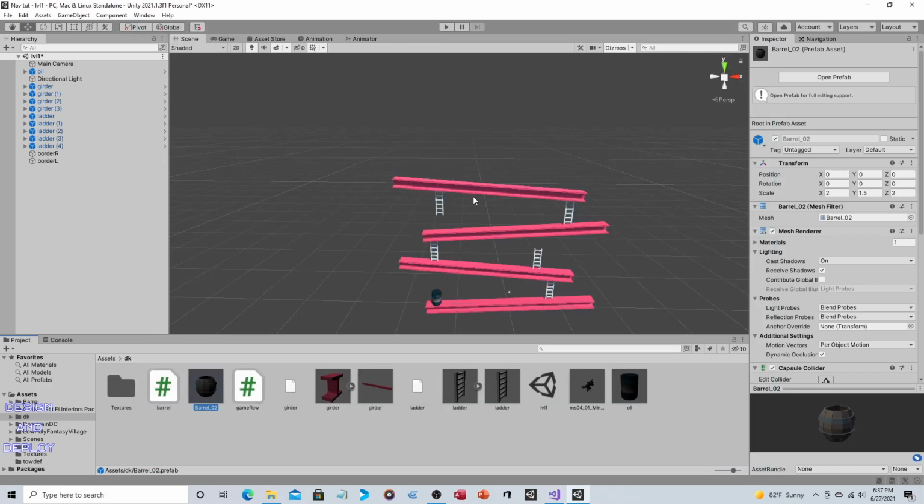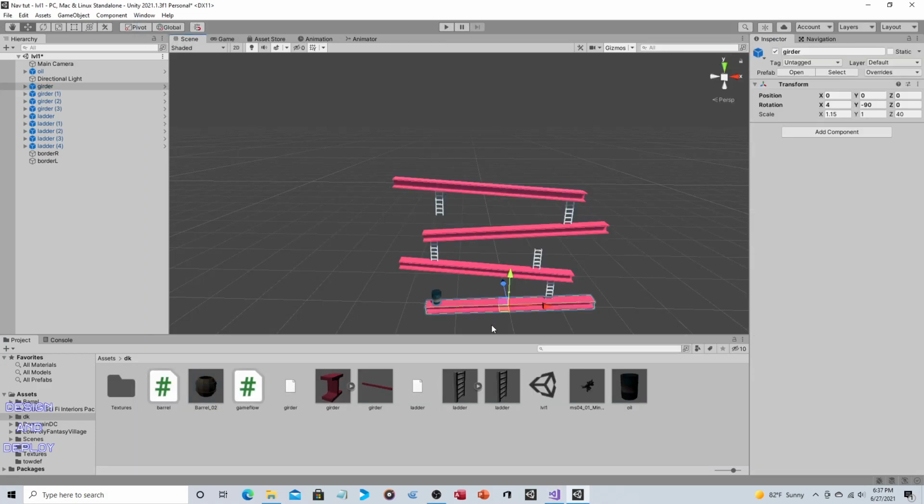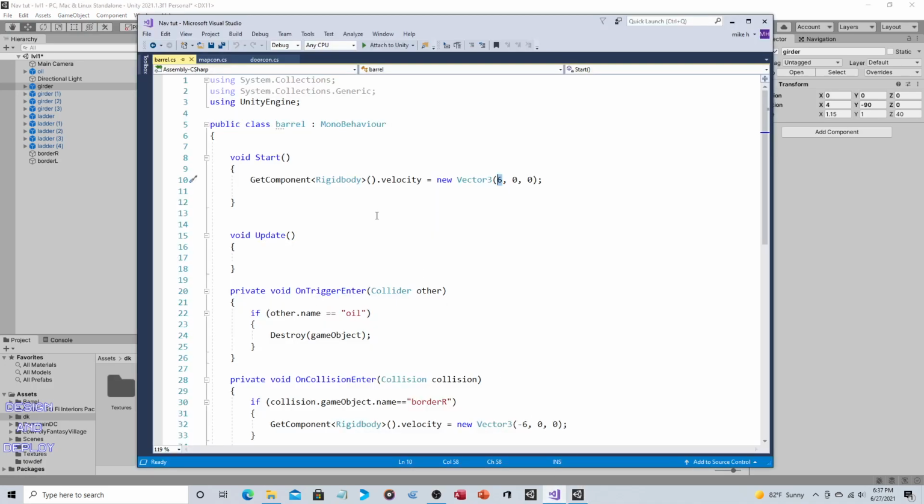You know how everything is on a grid, so this one is at 0, and if I move it up, it would be at 1. Well, that's 1 unity unit. Okay, so when the barrel is instantiated, 6 unity units per second along the x-axis positive direction.